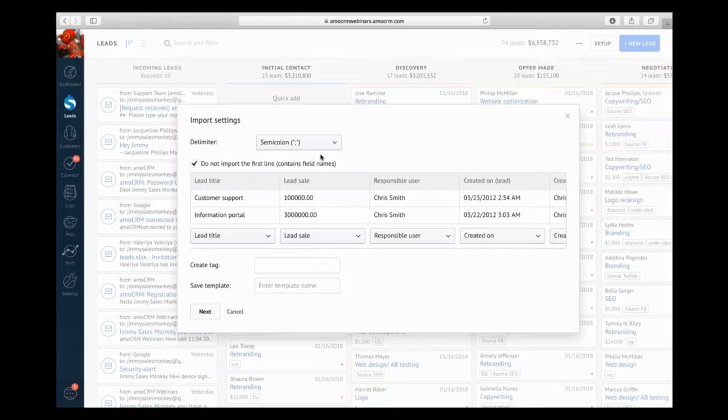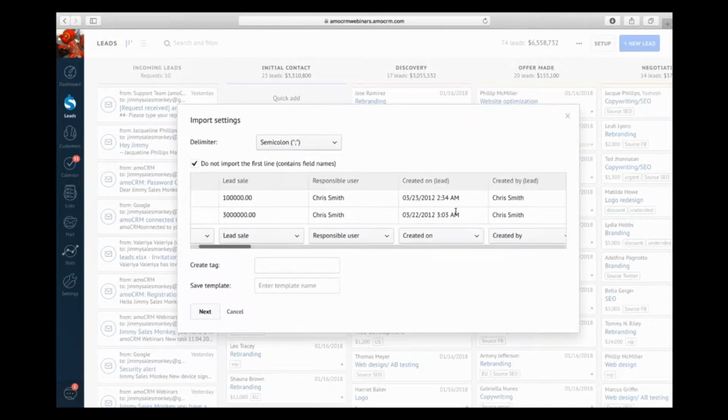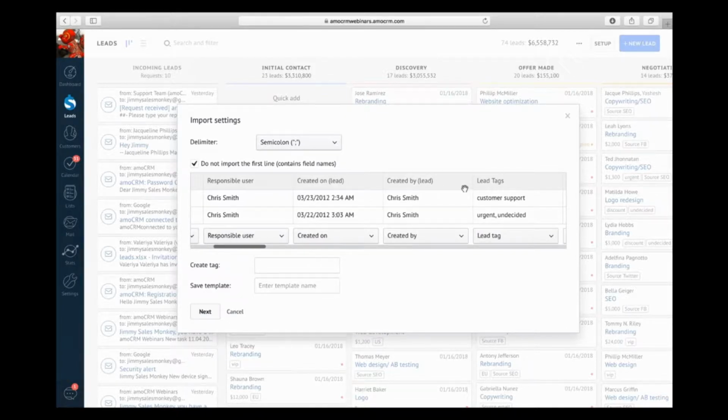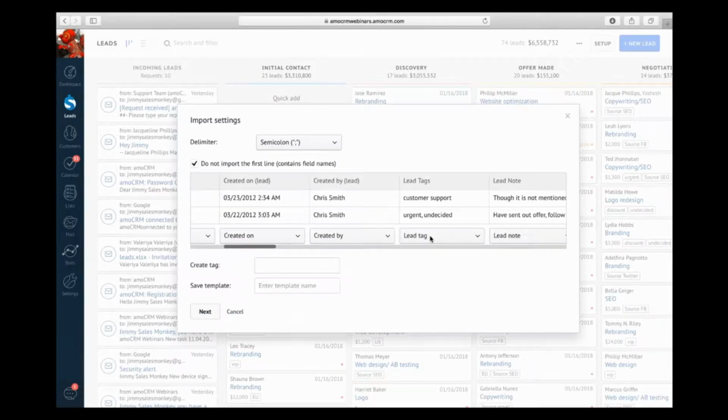No, just kidding, man. So, look, basically, these are the columns in Excel, right? And you need to match it like a puzzle, guys. Lead title to lead title, lead sale to lead sale, and responsible user. Say, for example, you want to add a tag, right? Say, for example, Chris Smith is a tag, or here you go, lead tags. You choose the name tags.